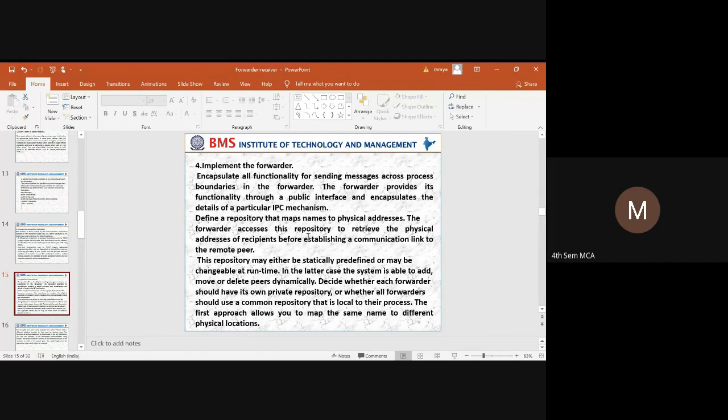Next, the physical address has to be mapped. All the physical addresses or locations of the recipients have to be stored in a repository, and whenever necessary, it should be able to retrieve them and establish the communication link to the remote system.